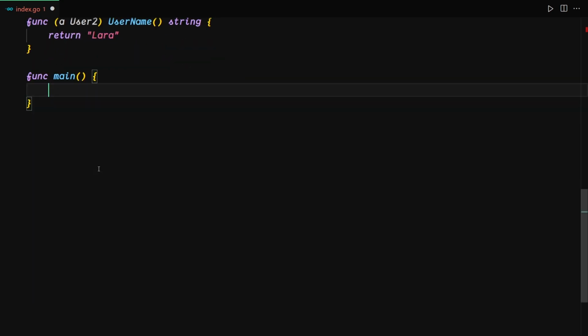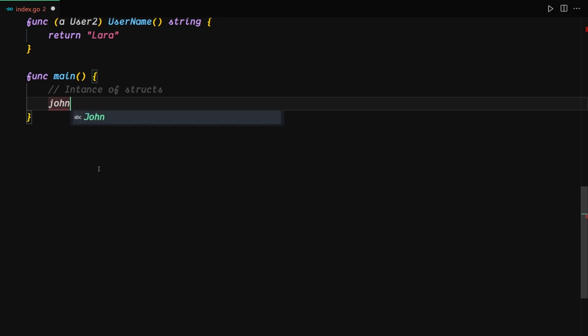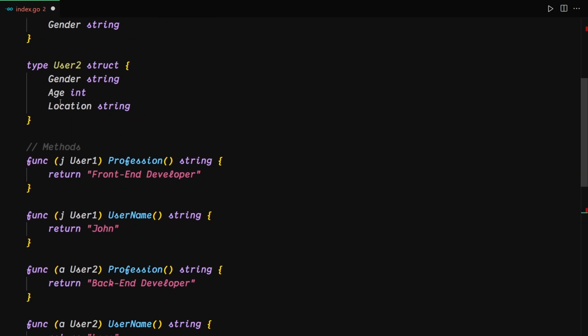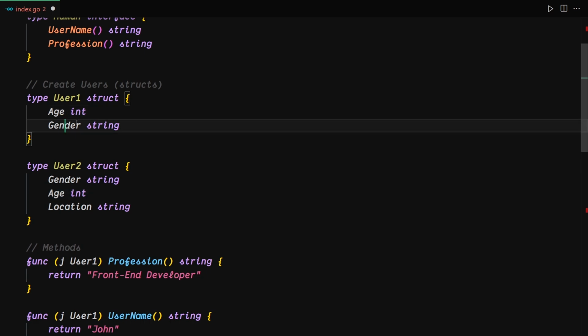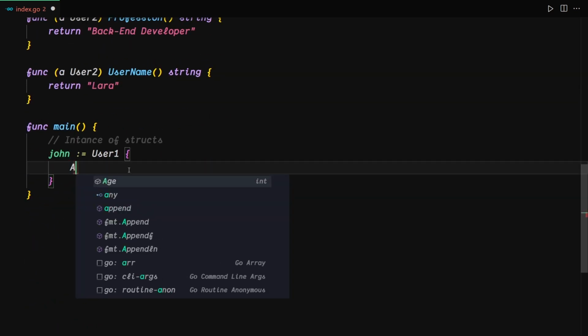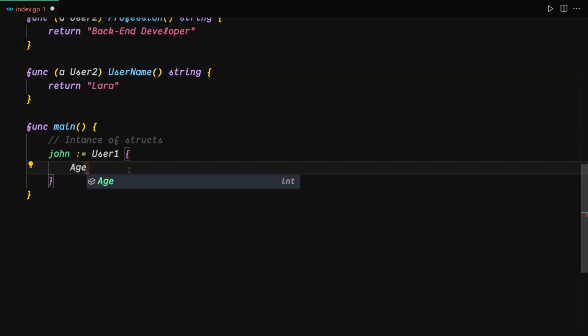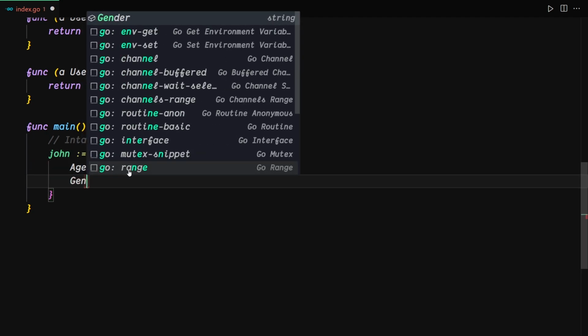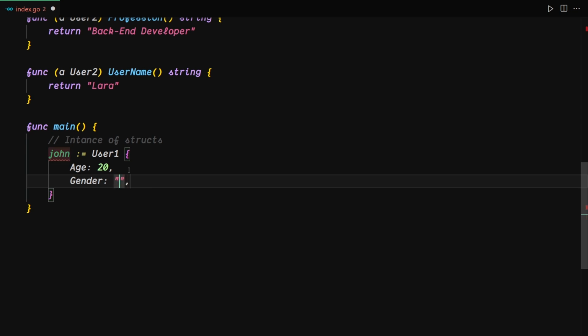Okay, so now the next thing which I want to do is create an instance of structs right here. Inside there I'm going to write John, and John will be equal to the user one, and here we have to provide a gender. Come on, what was it taking? Like username is taking the age and also the gender, so I'm going to satisfy the age, and age is going to be maybe, I don't know, 20 years old or something like that, and gender is going to be male.